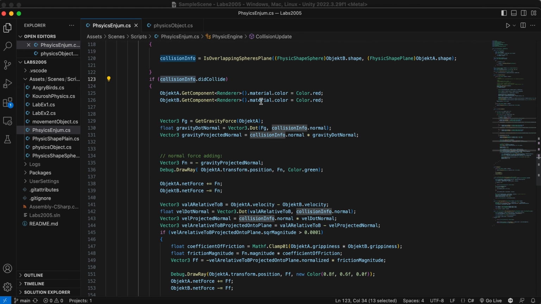And in here we still have the same things, but we have a new variable called force gravity, and this force gravity is the gravity force by object A. We have a gravity dot normal, which is the dot product of the force gravity and collision dot normal. Here we have gravity projectile normal as well, which is the multiplication of collision normal and gravity normal. We have an Fn, which is the normal force, equal to minus gravity projectile normal, and then we have a draw ray of color green.